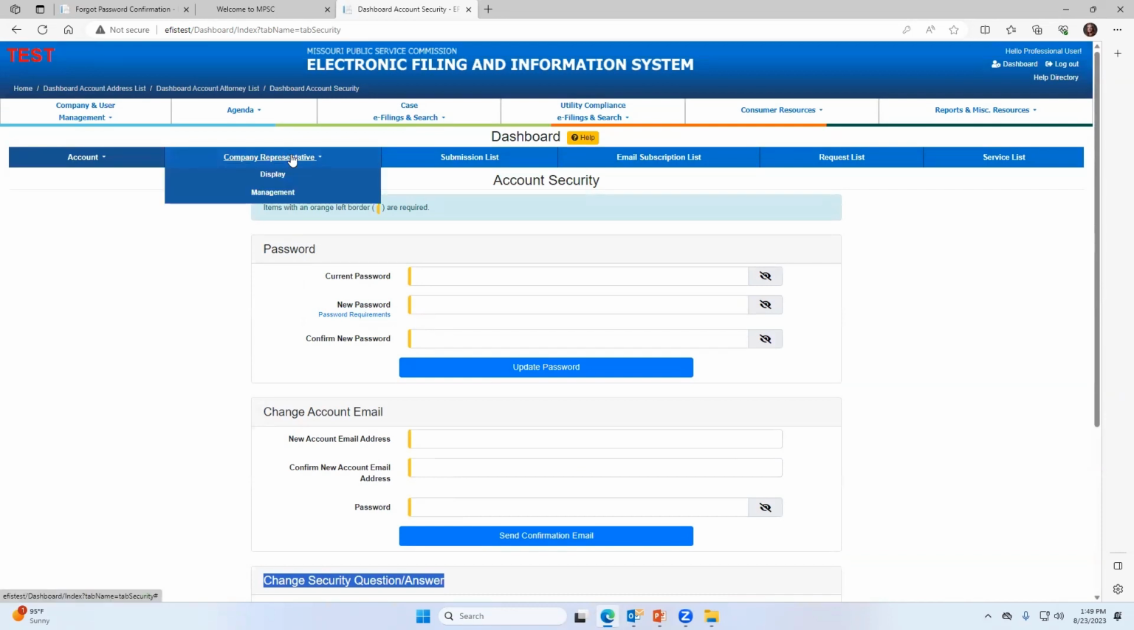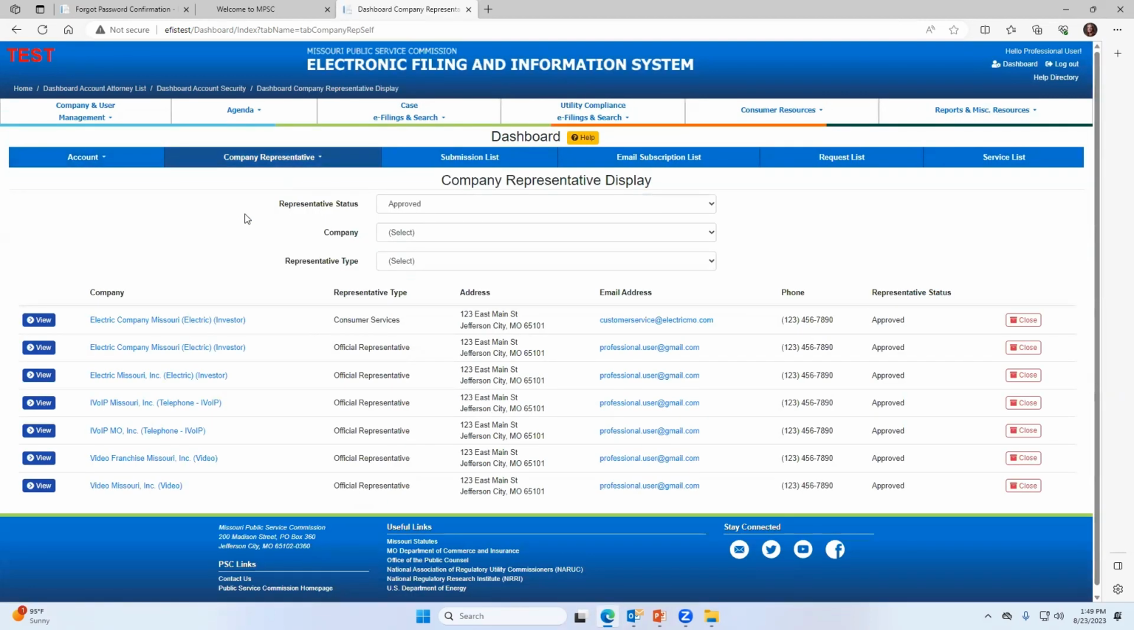The next tab that's listed here is my company representative tab. Under my company representative tab, this is where I can go to display. If I click the display, it's going to show me all companies that I'm linked to. So the links in the current system, if you're currently linked to a company, those links are also going to carry over. So if you have multiple companies that you represent, they should still show up under this display option under the company representative tab.